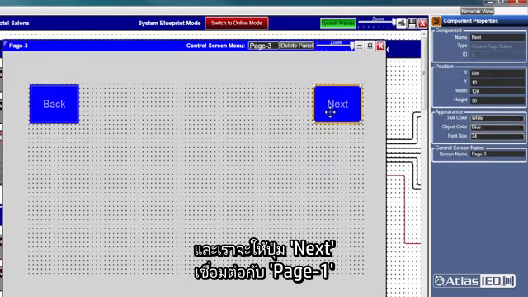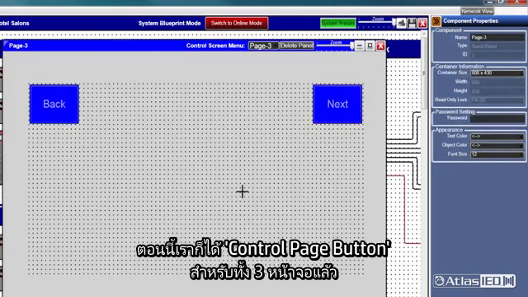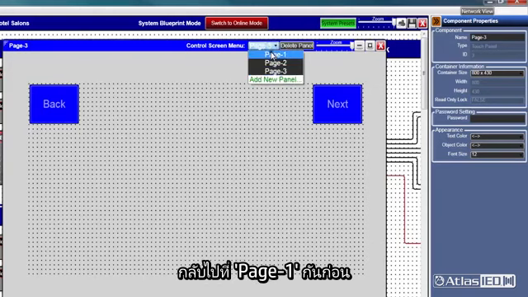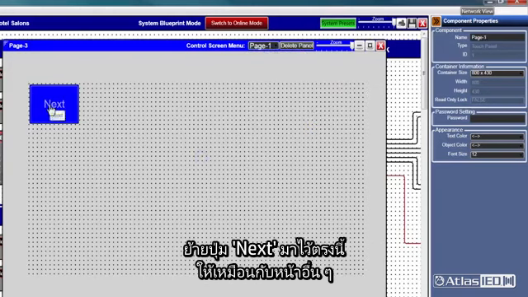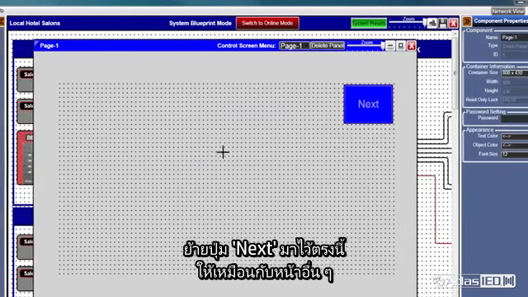My next button will take us to page 1. And we're good to go. So now we have all of our control page buttons laid out for these 3 pages. Let's go back to page 1. Let's put the next button over here. That way it stays in form.